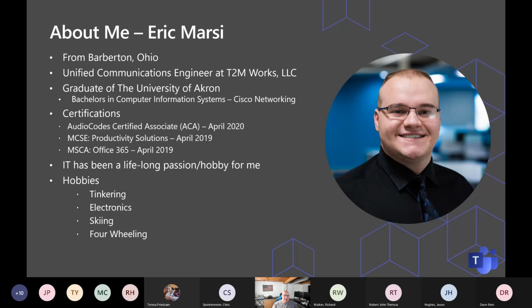I recently graduated from the University of Akron with a bachelor's degree in Cisco networking, and I have AudioCodes and Microsoft certifications. Overall, IT has been a lifelong passion and hobby for me. When I was 4 years old I built my first computer, at 5 years old I wanted a server rack, and pretty much from there onward it's been chaos. You can actually see a server rack right here behind me too. That passion has stayed on since I was a little kid.